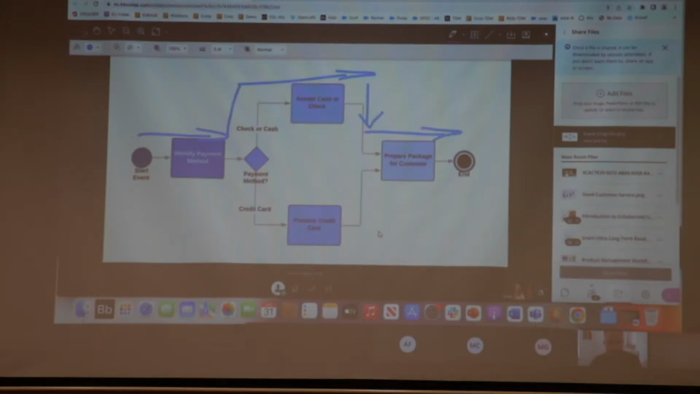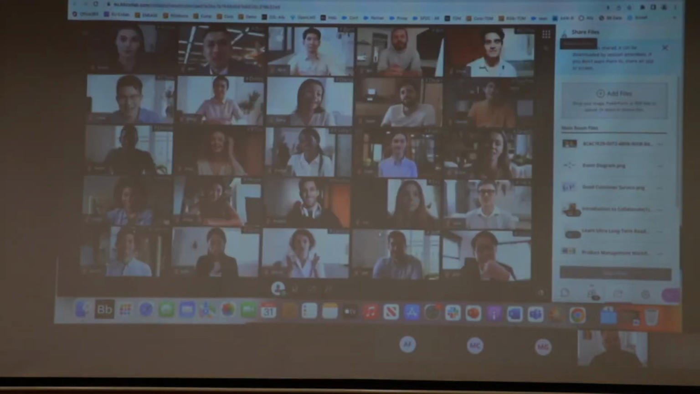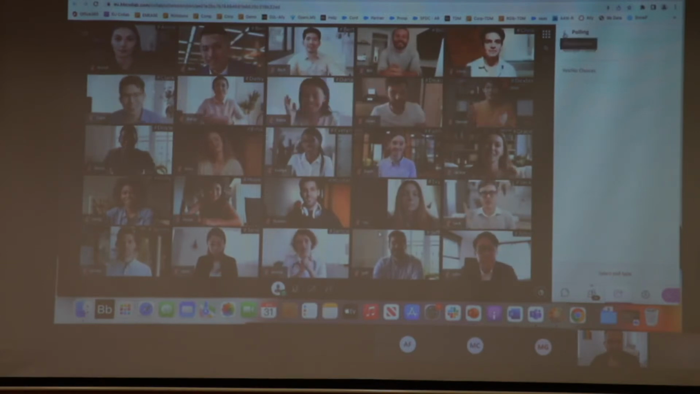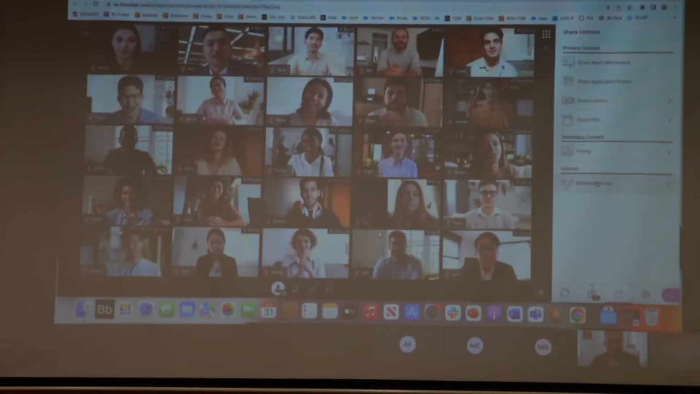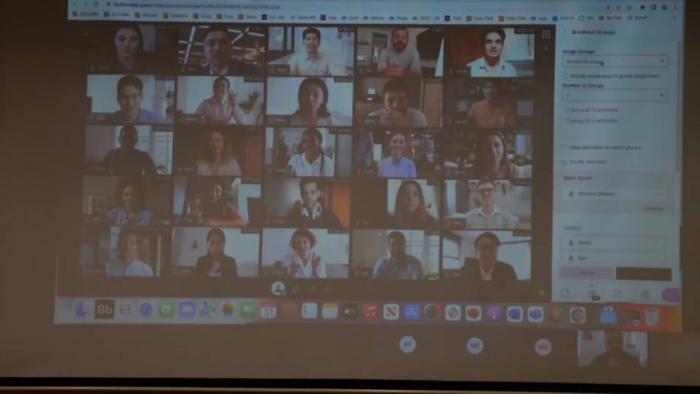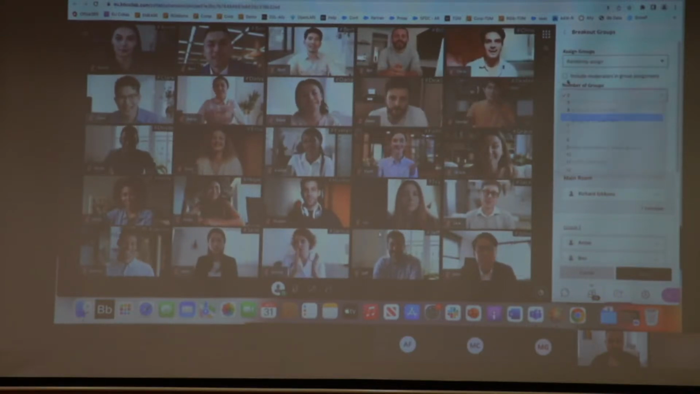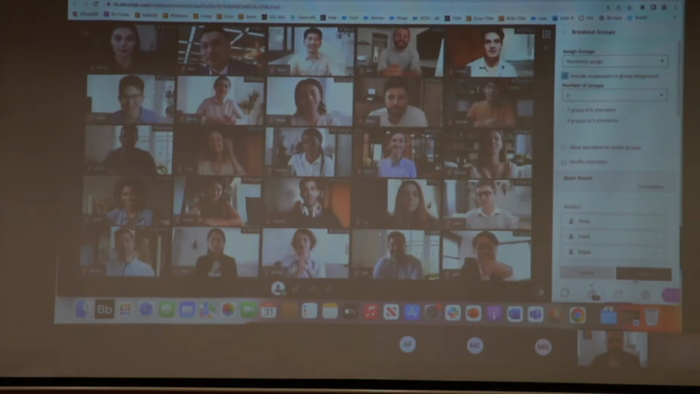Even though we're remote and we're online, I can very clearly mark up that diagram just like I would on a whiteboard at the front of the class. So it's quite nice that I've got the sharing files option. We can do some polling, so we can do some live questioning within the session, and we can also start some breakout groups. So if I click breakout groups, I could randomly assign my students into 5 groups, and I could allow people to move between those groups.